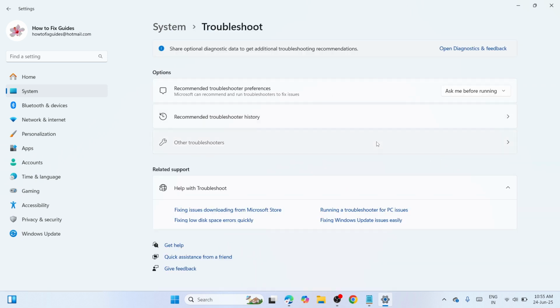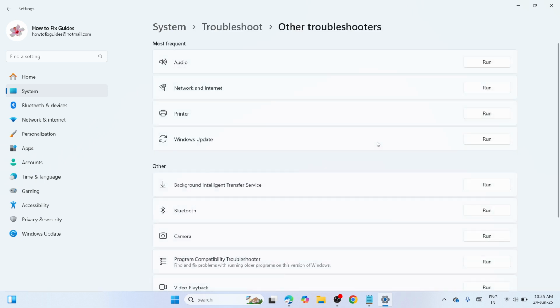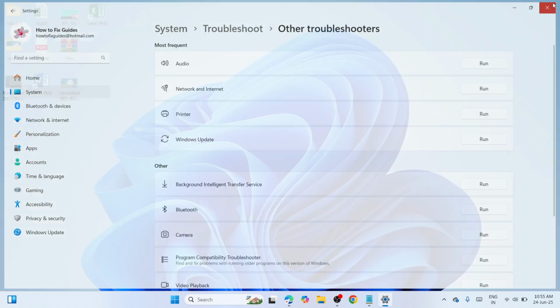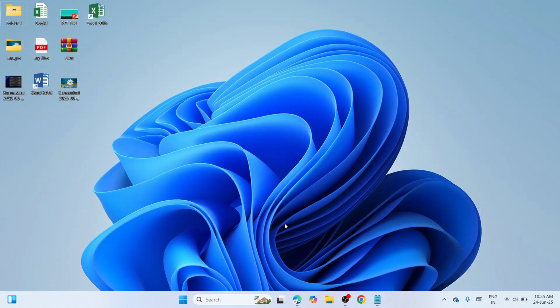Afterwards, you'll see three options. Proceed to Other troubleshooters and please click on Run. Okay, so run the troubleshooter for Windows Update. Then wait until it is finished, and once it is done, try to run the Windows Update again and check if it's working. However, if not, then we need to navigate to the next solution.